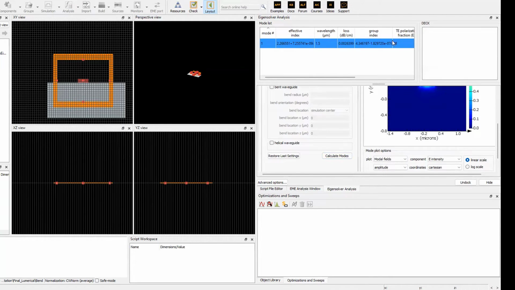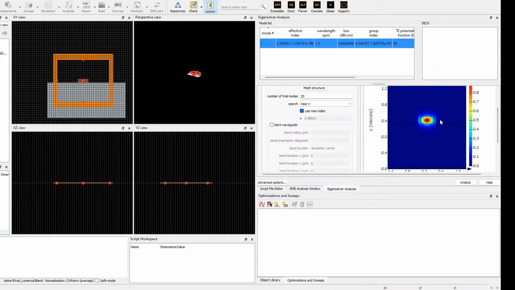Let's move this one. So this is actually our mode. This is the real part of the effective index. This is the imaginary part. And this is the loss value.